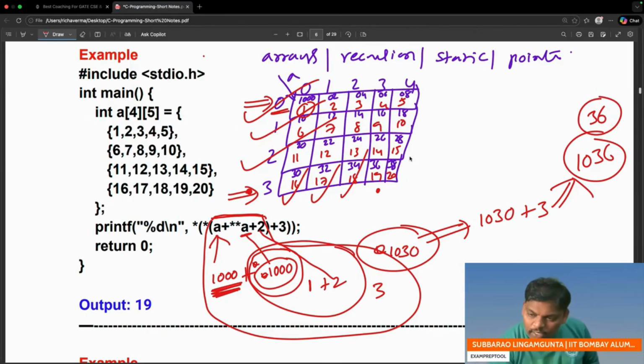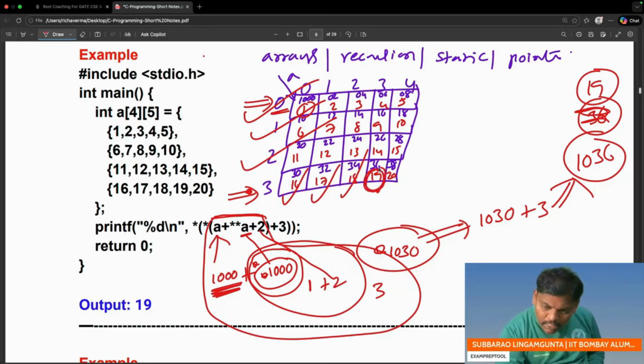Sorry for this one. The value at 1036, which is 19. Remember, red color things are values. It's a very interesting one. Please be careful. It's just verified basics.